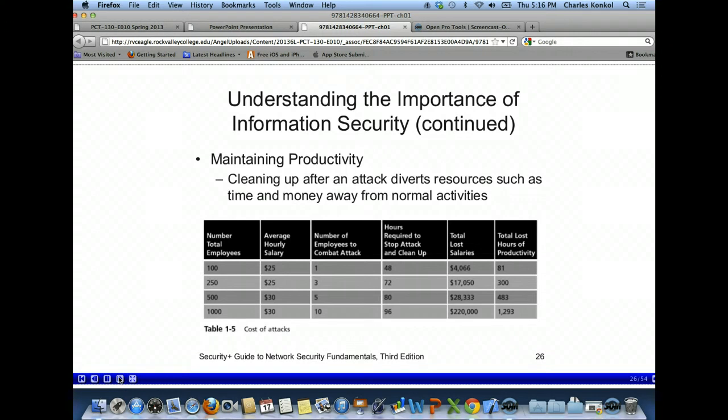So here is a really cool diagram I'm going to end with here, on maintaining productivity and also the effect of attacks on a network or on a business. Cleaning up after an attack diverts resources such as time and money away from normal activity. So if you have 100 employees and say their average salary is $25 an hour, and the number of employees to combat an attack would only be 1, the hours to stop the attack and clean it up, 48, total loss in salary, $4,066, total hours of productivity loss, 81.